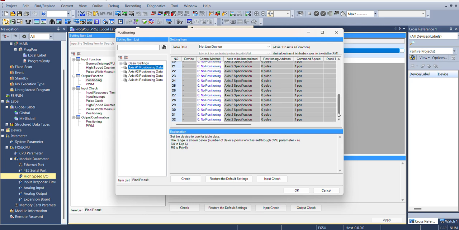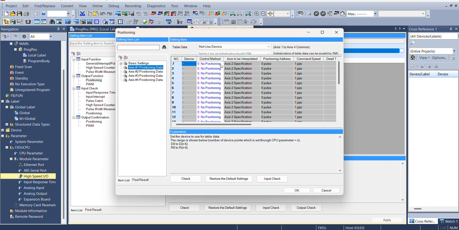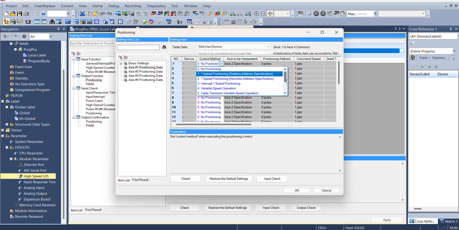Here you can specify and define your axis. This is the control method. In control methods you can define your axis movement, axis speed and axis acceleration and deceleration. For settings, simply click. This is the speed method. This is the method to use for the axis movement, like first is positioning, absolute, interrupt one speed, variable, interpolations and so on.